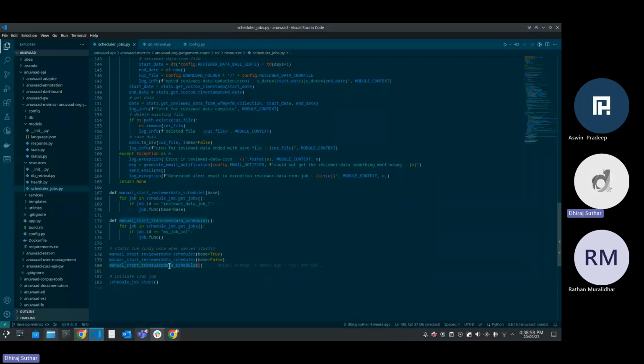Then we have the other cron. We have only two crons. One is for reviewer data and another one is for all the other metrics. That also is here.